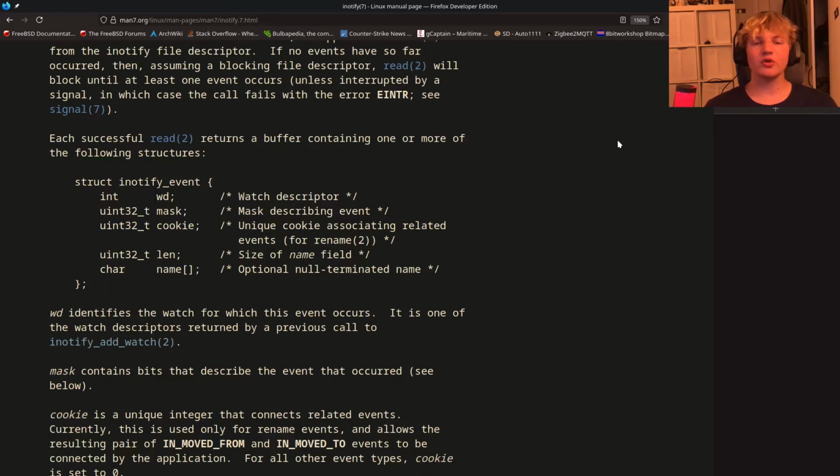The name field only seems to be populated if you're watching a directory. So in addition to individual files like we're watching in our example over here, you can also set it to watch directories, in which case this name field will be populated with the name of the file in that directory. Note that this name is not the full path to the file, but it is actually just the name of that file in that directory. So if you have the directory that's associated with the watch descriptor, then you can reconstruct the full path from the directory associated with the watch descriptor and the name of the file.